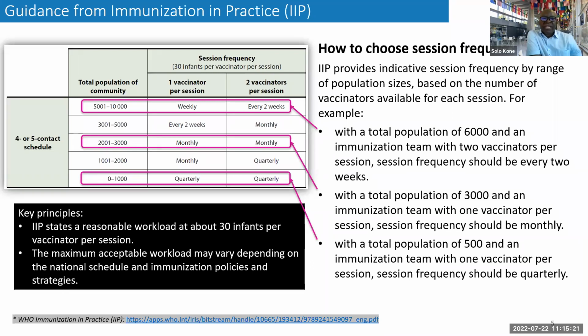The IIP, Immunization in Practice, states that a reasonable workload of about 30 infants per vaccinator will be a sort of threshold based on which the number of sessions and frequency will be established. And this maximum accepted workload per vaccinator may vary depending on the national immunization schedule. If you have more vaccines, of course, with more injections, it will vary. And also on the vaccination policy and strategies adopted in the country. Next slide.